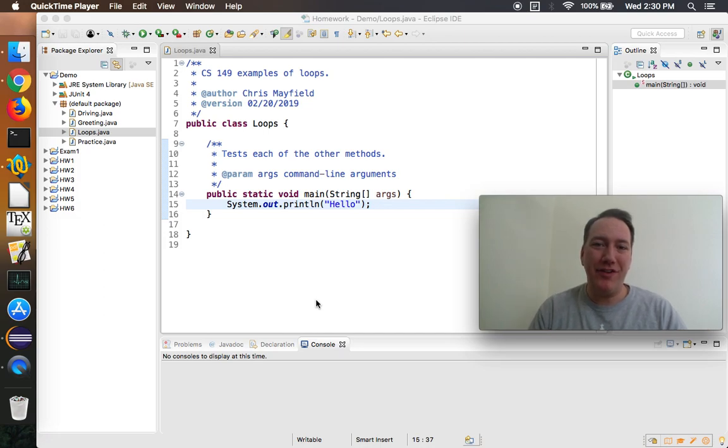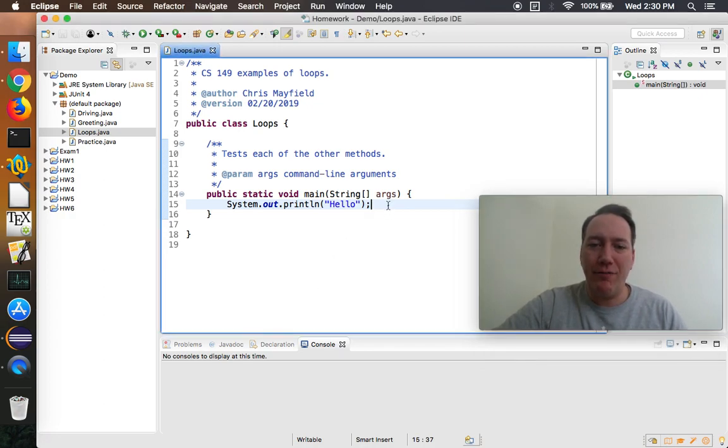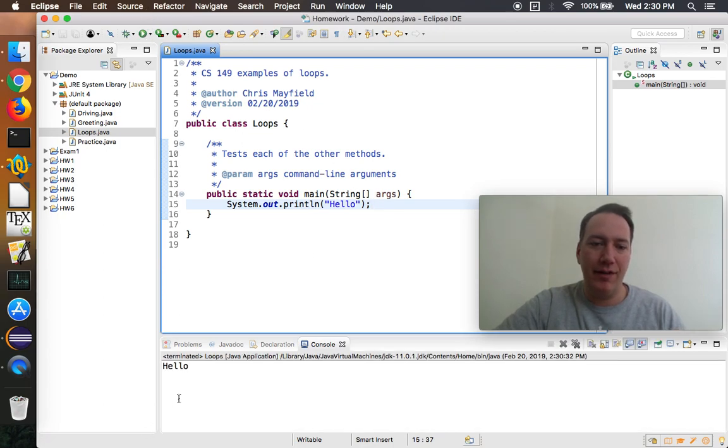Since we can't meet for class today, I thought it might be helpful to show you a couple more examples of loops, and hopefully this will give you some hints and some guidance on the homework assignment this week. So I have right here a Hello World program just to get started with. All right, so if I hit run, it's going to say hello.